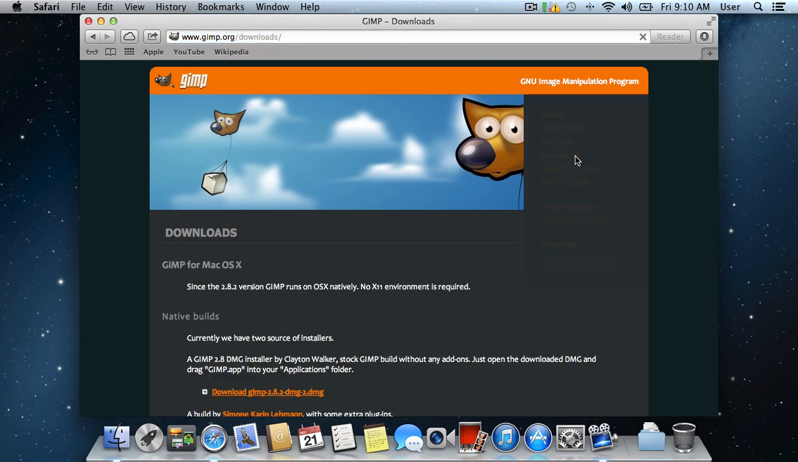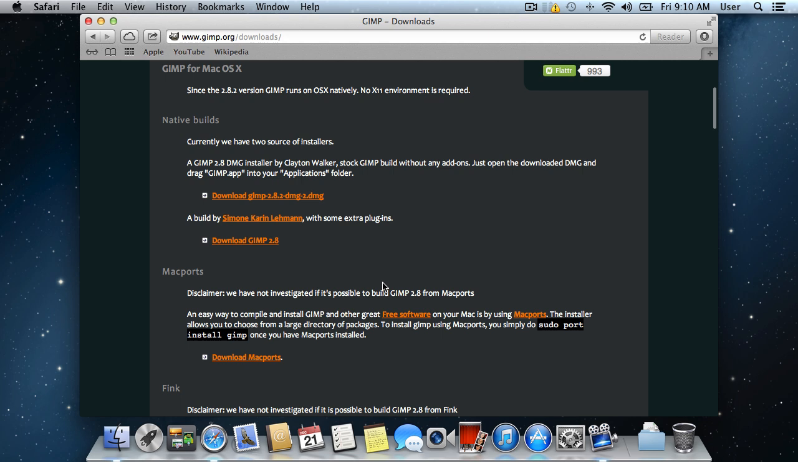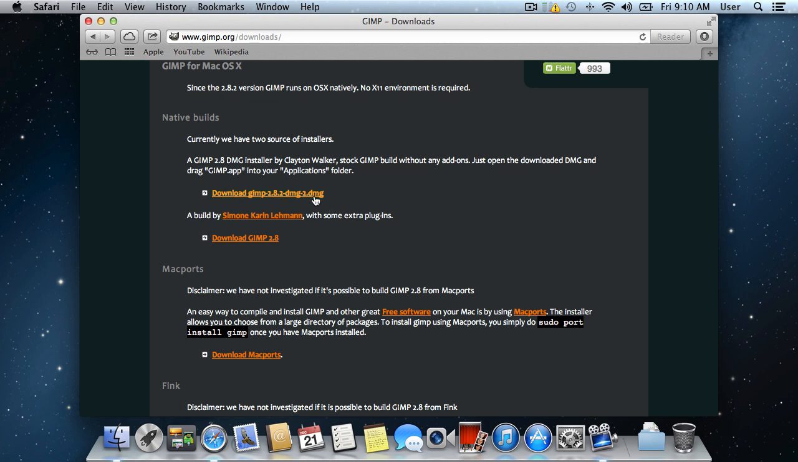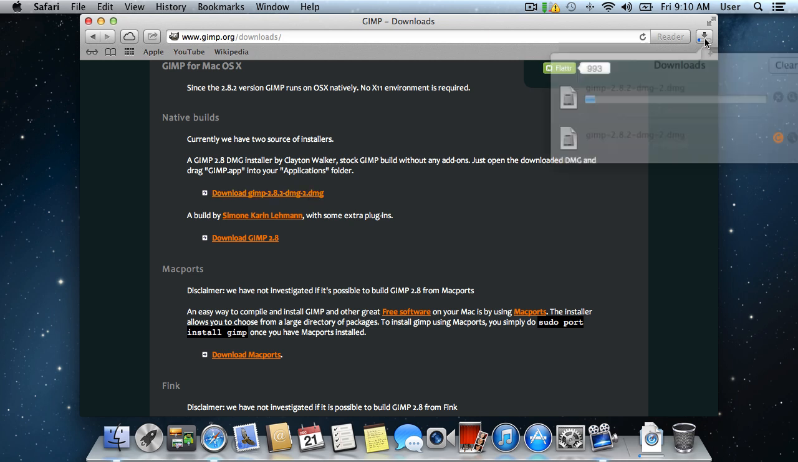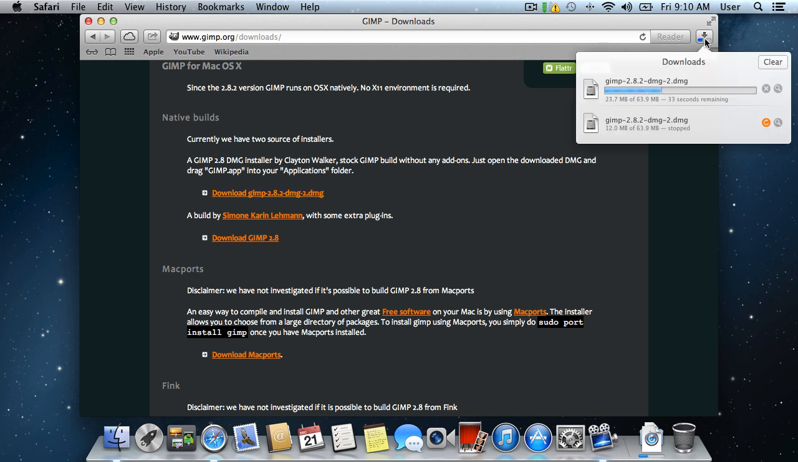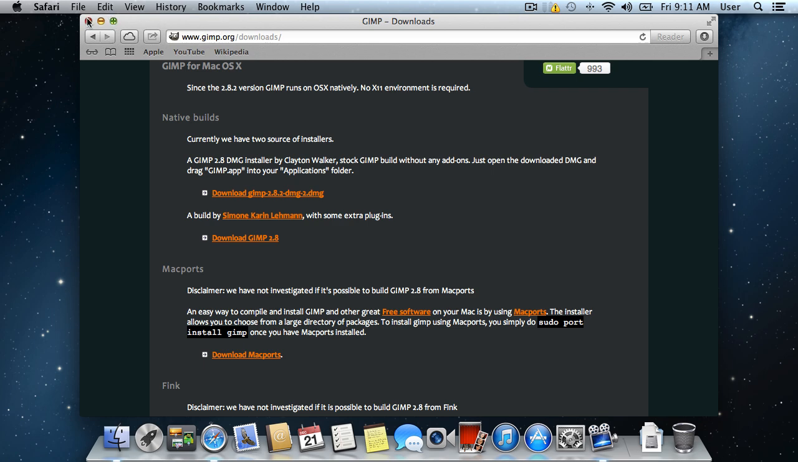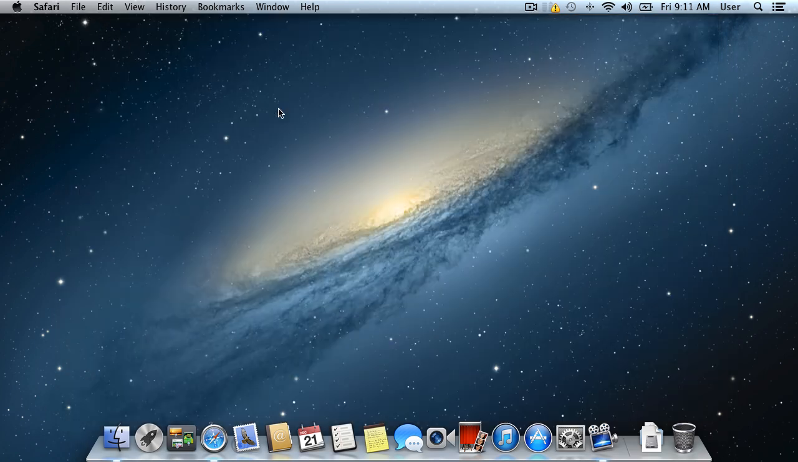Go down on the next page and choose Download GIMP-2.8.2-dmg-2.dmg. The download will start automatically. Click the Downloads button in the Safari toolbar to see the progress. Close the Safari browser after the download is complete.